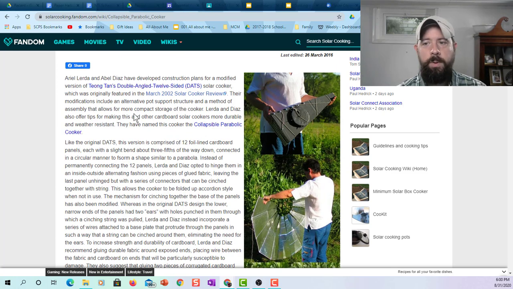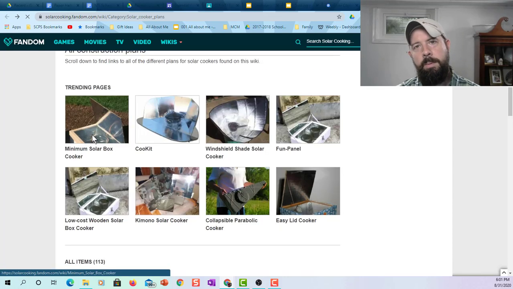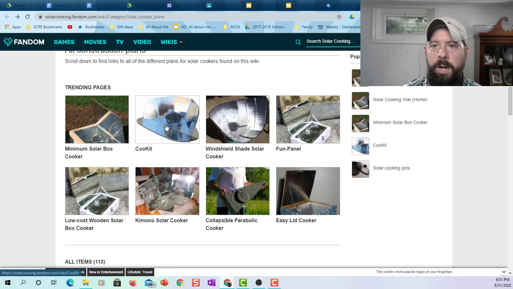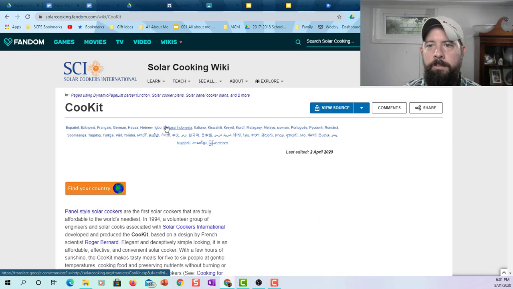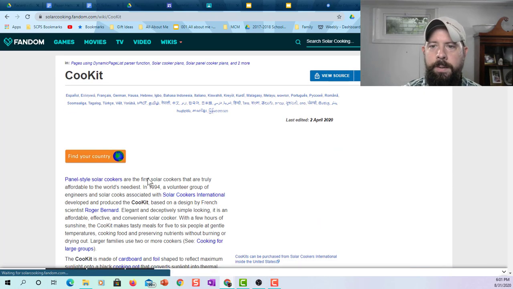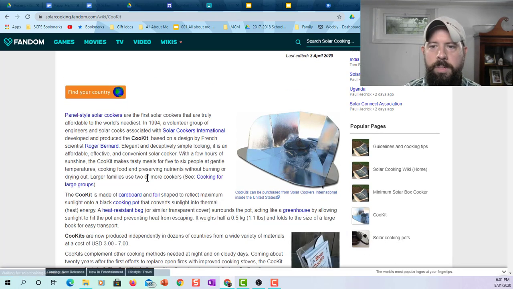So if I'm someone who really likes to have a step-by-step plan, this might not be the cooker for me, right? So I might go back and say, you know what, I'm looking for something a little bit more simple. I don't need anything too high speed. Maybe I want to try out the Cookit. All right, so this is one using cardboard and aluminum foil, and it's a panel cooker, so it should be pretty simple to construct. I like that.